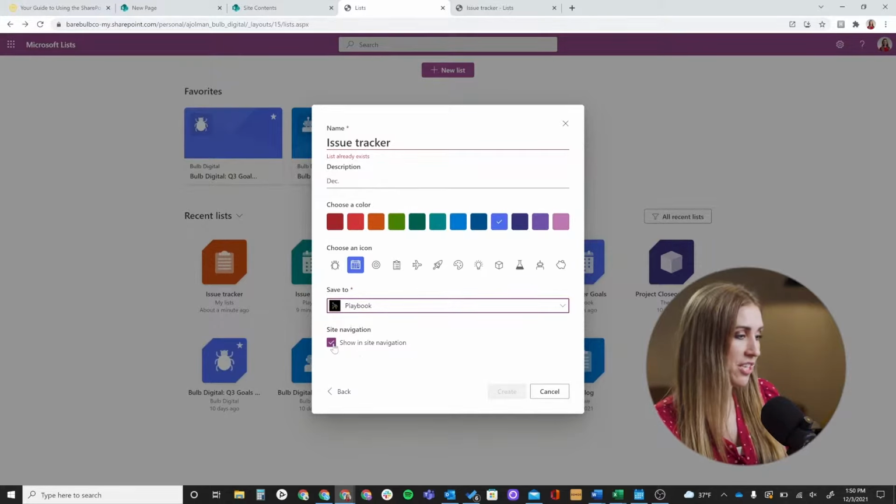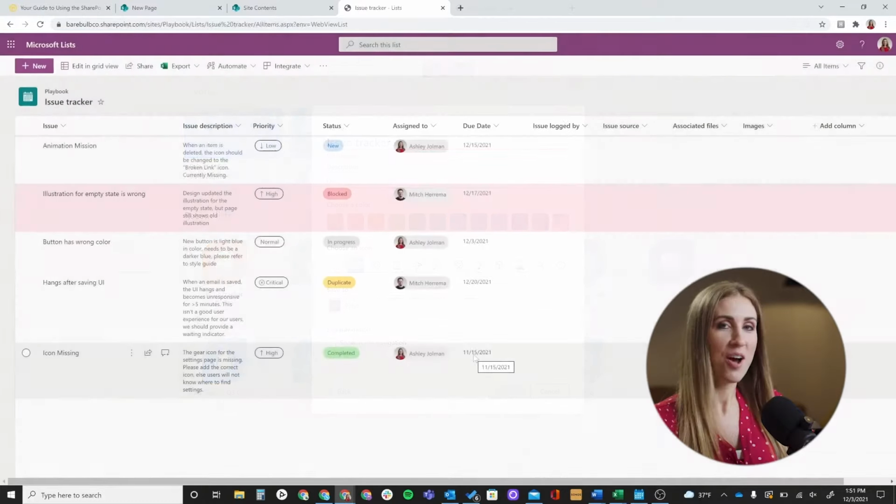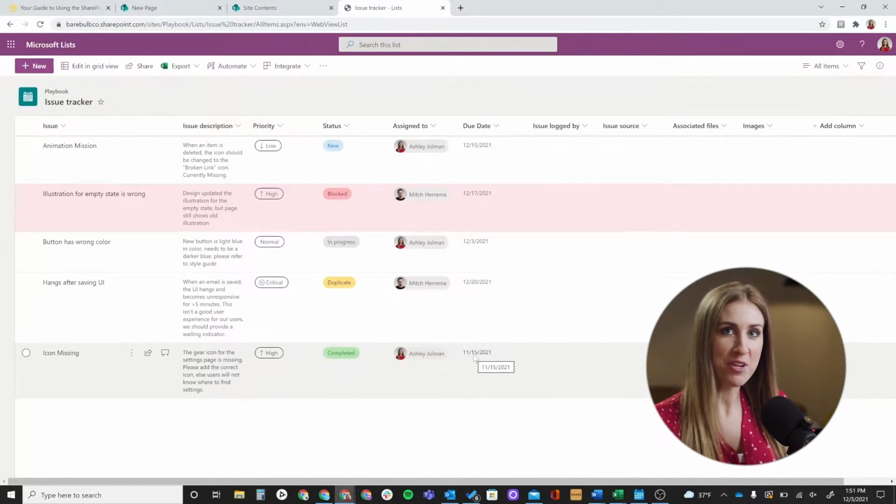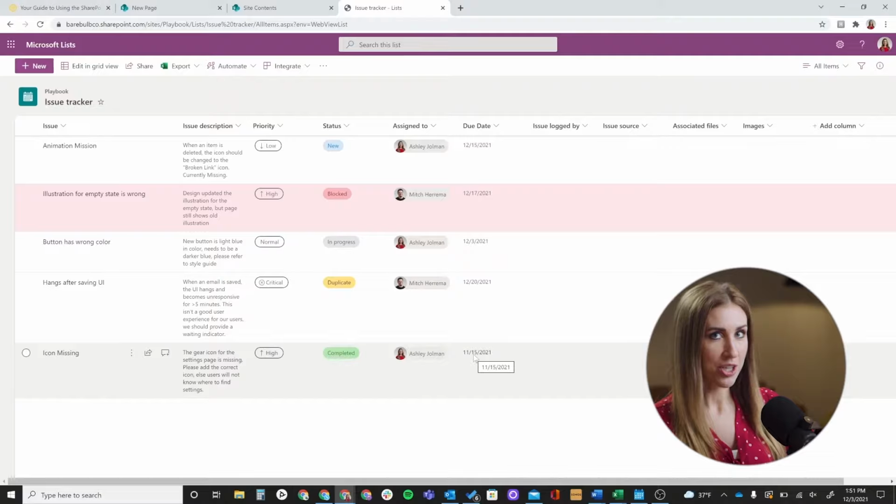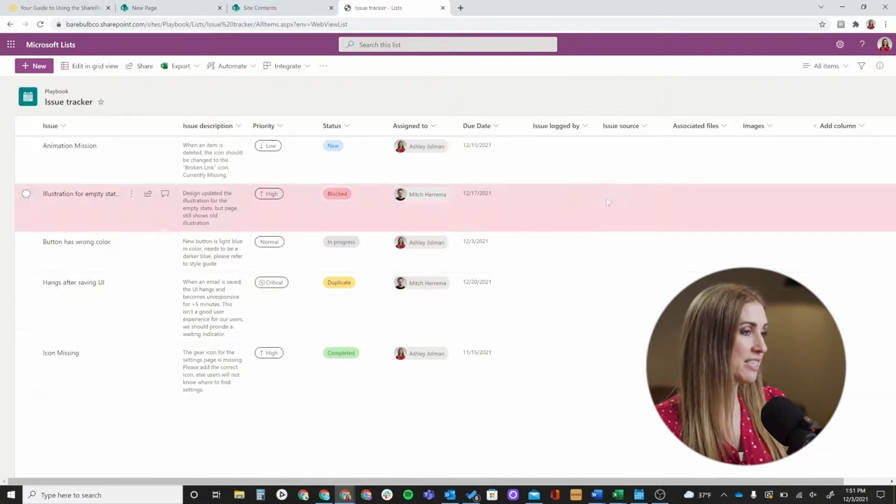Show in site navigation is totally up to you. I'm going to unclick that for now and then go ahead and click Create. Okay, here is the list that I have, some of it created already, that issue tracker list that I just created. The important thing when you're wanting to use a calendar view is that your list must have a date column. So really any list that you want to use is fine. Just make sure at least one of the columns has a date associated to it. So here's my finished list.